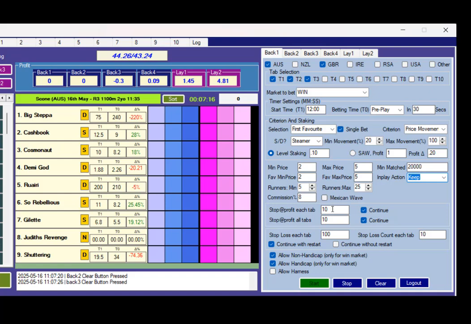Stop at a profit each tab. Well, if you wanted to set a profit for the day, say you wanted to win $10 or £10 a tab, then you would untick this. By having it ticked, it means that it just keeps rolling over. So if it makes the profit, then it will continue again. All tabs means if all the tabs here for this one total up to a $10 or £10 target and you have that unticked, Back One would stop betting for the day. But once again, we have ours ticked because we want them to roll over.